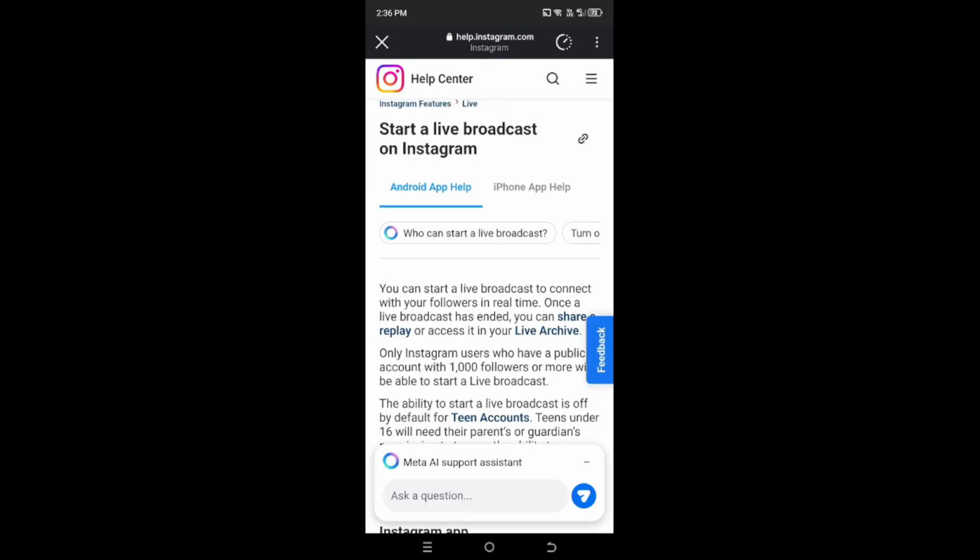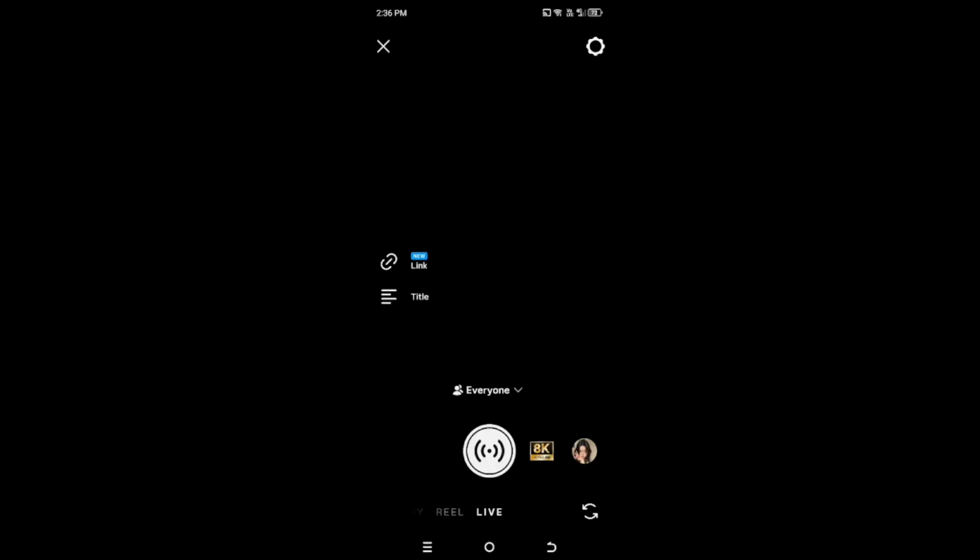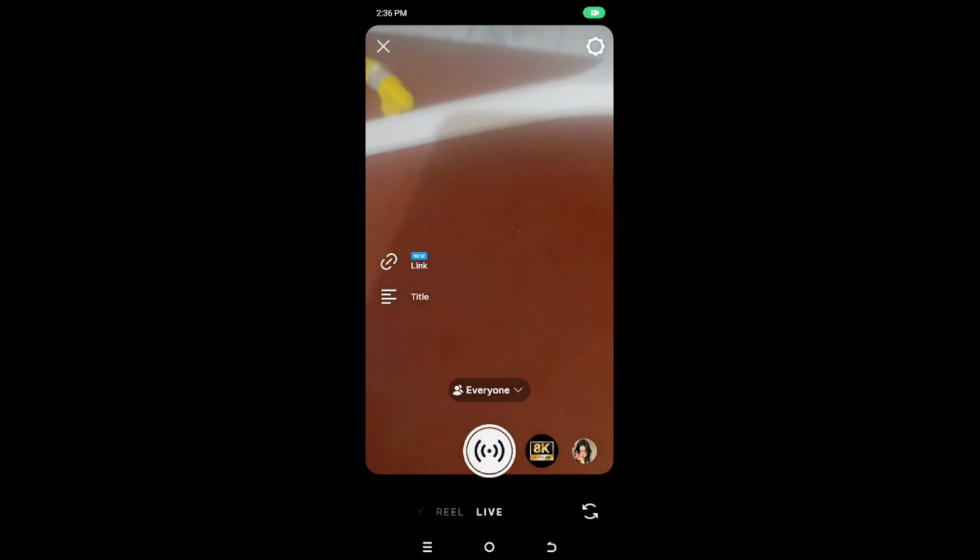Before you actually go live, you can also check available settings, such as choosing your audience if Instagram offers that on your account, or turning off notifications and sounds from other apps so you're not interrupted. If you want, plug in headphones with a microphone to improve your audio quality.